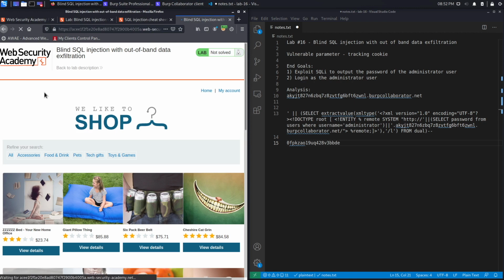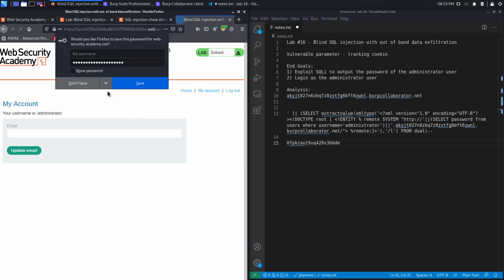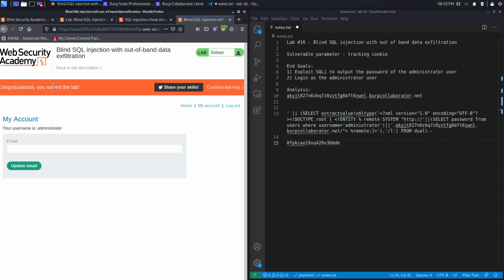So click on my account. For username, use administrator. And then the password is the password that we found. And hit login. And here we go. It says, congratulations, you solved the lab.